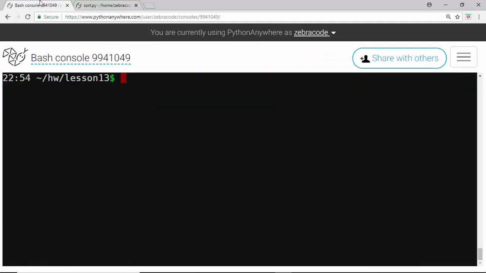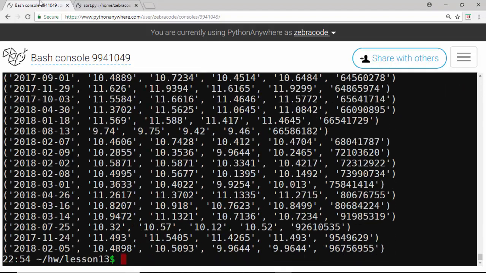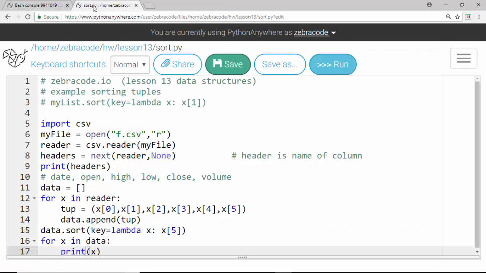And we can run this by typing in python sort.py. So when we execute the code, we'll see the data, and on the far right is the volume, and we can see the lower volume, and with each record it's increasing, and we can see on February 5th, 2018, it had the highest volume for the data within the CSV file.